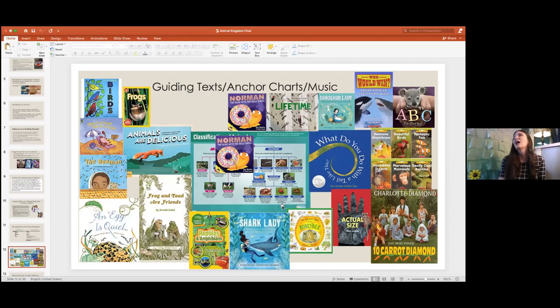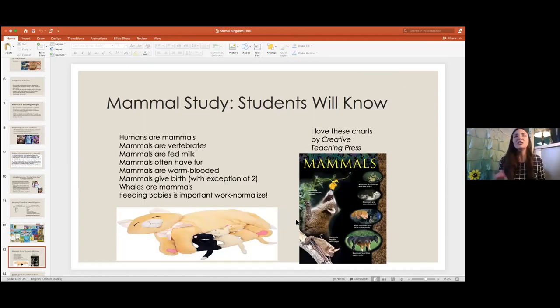I could have gone crazy with this, but I had to eventually say no more books. So we're just going to break it down by category. For mammals, these are the things I want my students to know. If you can get the Creative Teaching Press posters, those are available for pretty cheap. They have them for at least the five vertebrates. And that's the mammals poster.